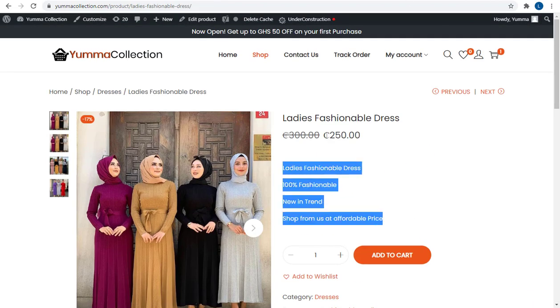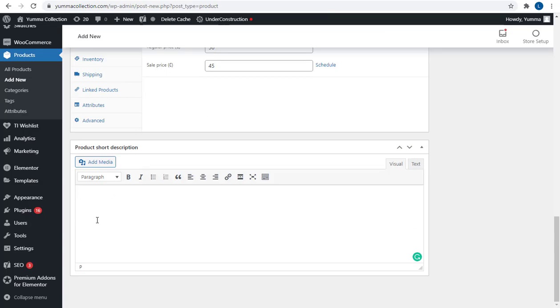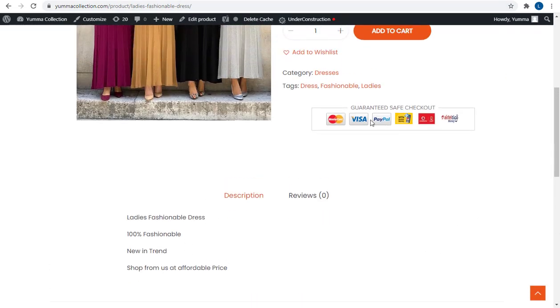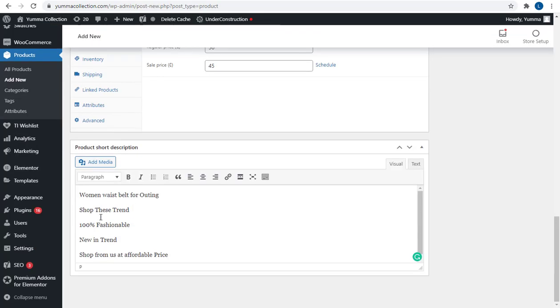So please make sure you write a nice short description for the product, because that is what tells people about the product before they go down to read more about it. Alright, so now let's cut back. Here you make sure you type a nice description for this product so that people can have a gist of what the product is all about.